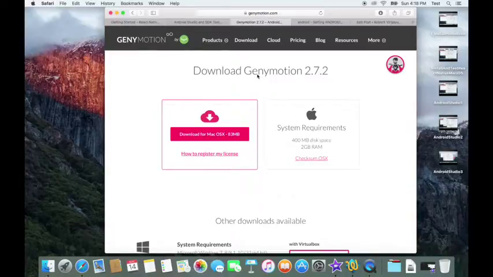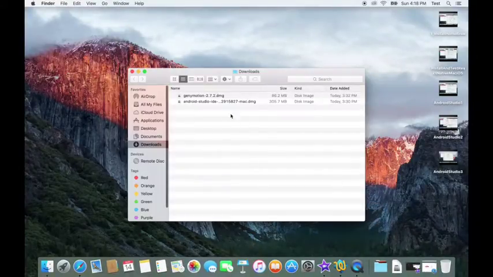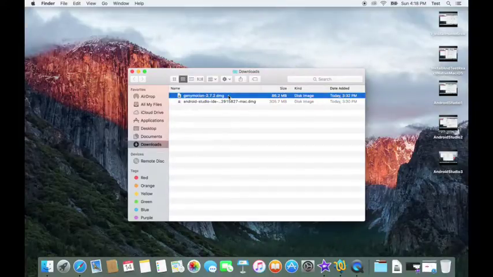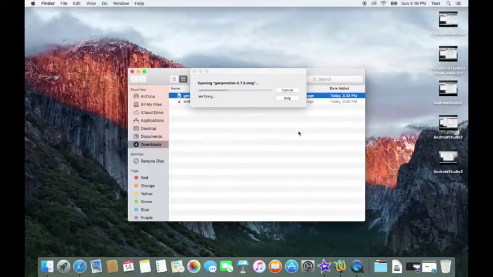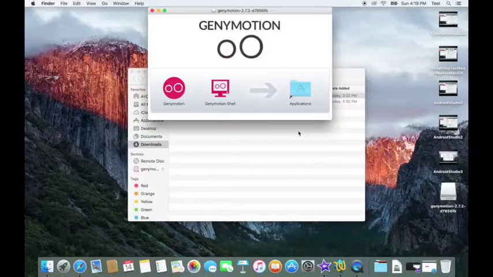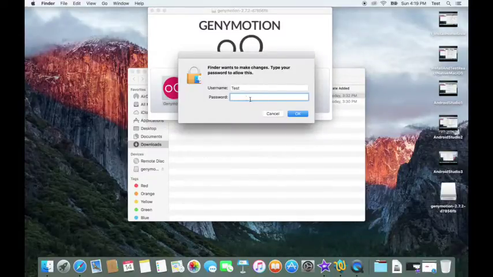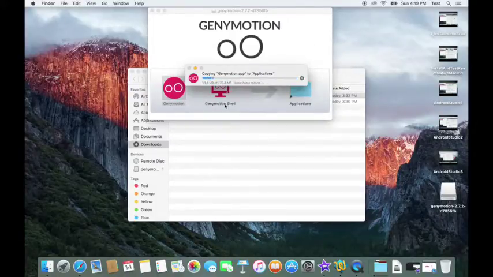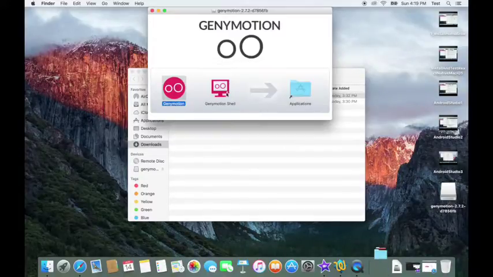So they will let you download Genymotion. You download it, and when the download finishes, it will have this file. You just open it. Just take a while. And then you just copy both of them to Applications. I already have one. And you need to copy another one to the Applications here also.